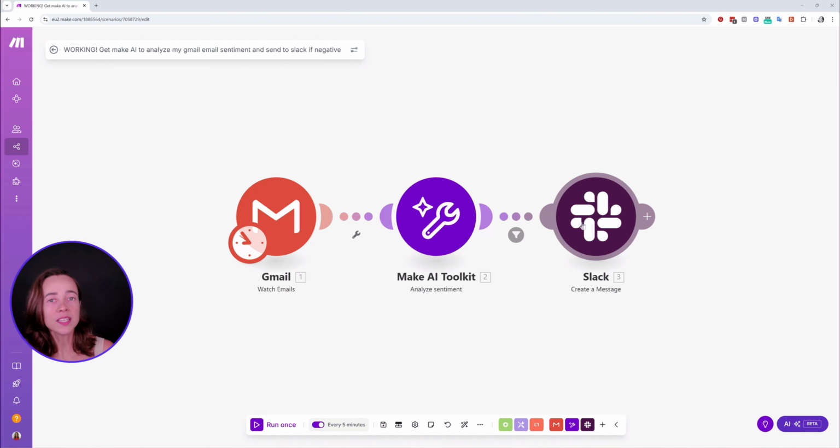The logic here is like this, right? A new email comes in, we analyze the sentiment, and then we notify the team. This is the logic. How exactly you want to build this and which apps you want to use to build this is totally up to you, okay? But I want to show you my example here that I've created, and then feel free to change this however you want. Cool. So I'm inside make.com.